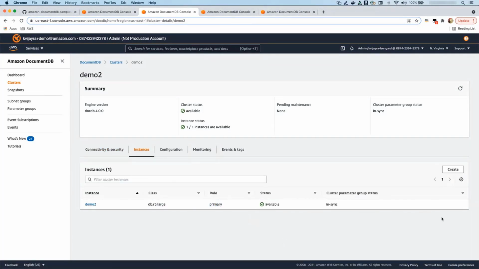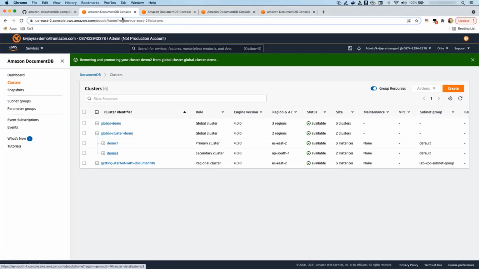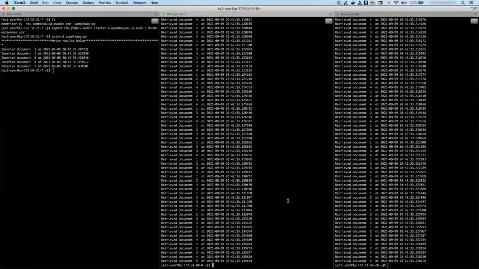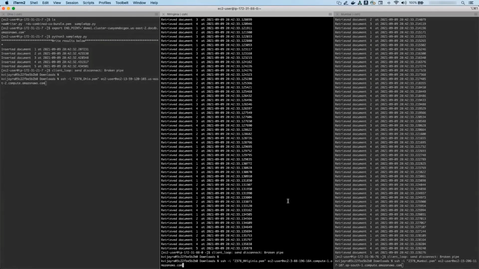So now let's go back to our terminal. Before I go back to the terminal, I'm going to copy this connection string just to show that I can log in to this cluster and write data into it. So I copied the connection string for the cluster that I just converted, or promoted, to standalone. And here we can confirm that demo 2 is no longer visible in the Ohio region. So let's go to our application server over here, and let me connect back to my EC2 instance.